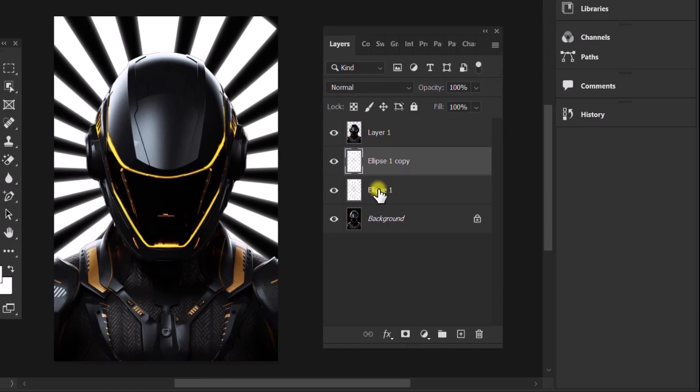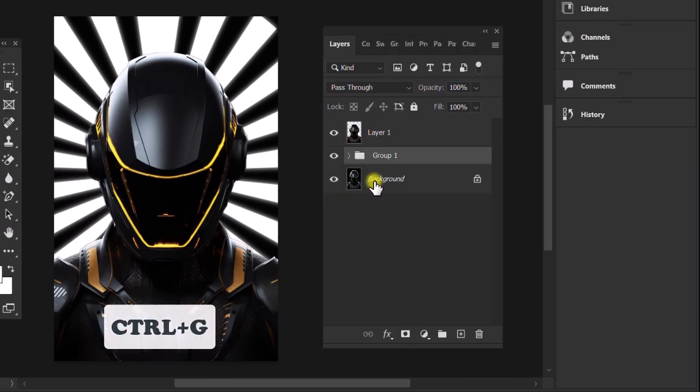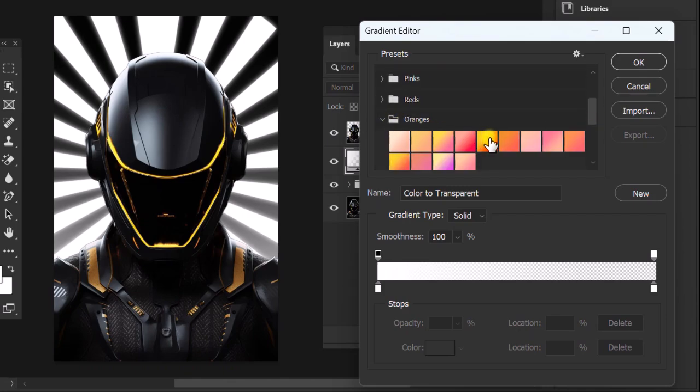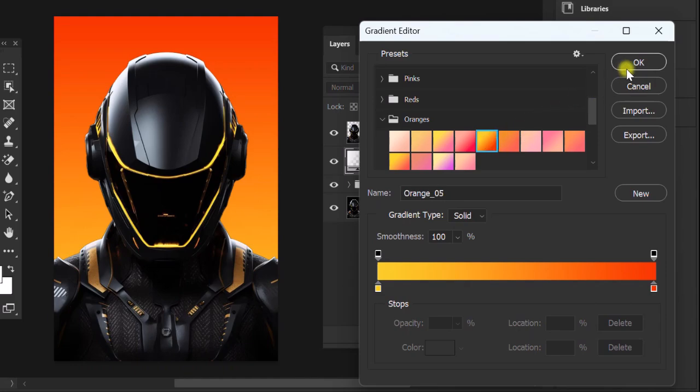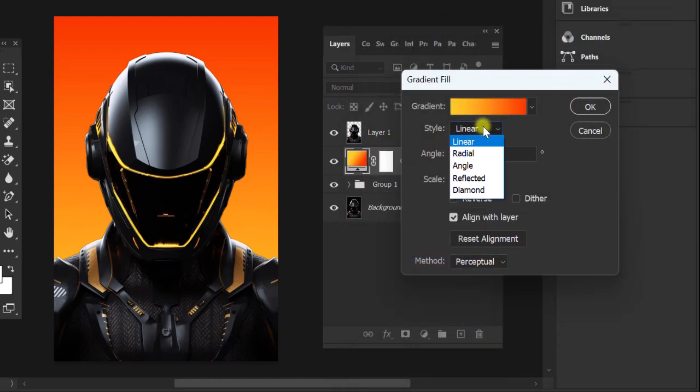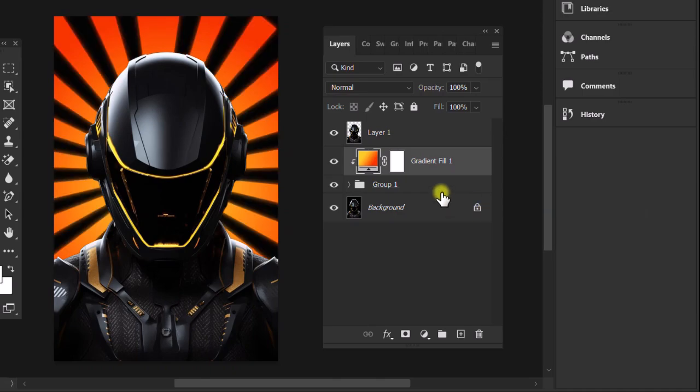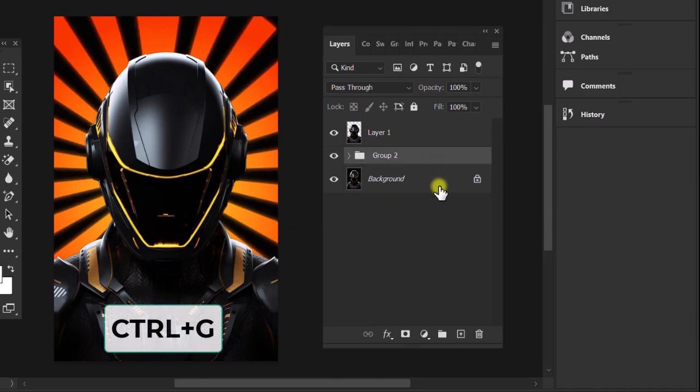Then hold Shift and press Ctrl G to group it. Then go to Gradient Map and follow the settings. And set it to Radial style. Then right click and create a clipping mask. Then hold Shift and press Ctrl G.